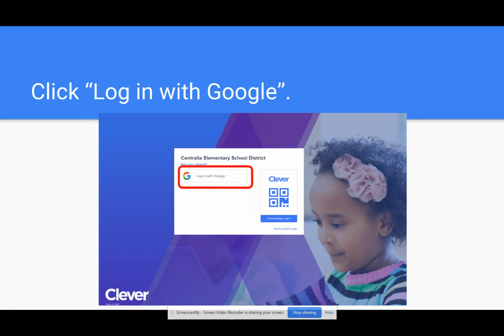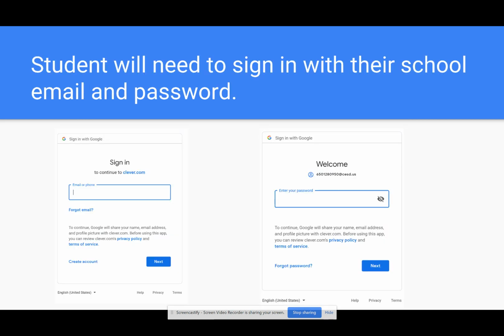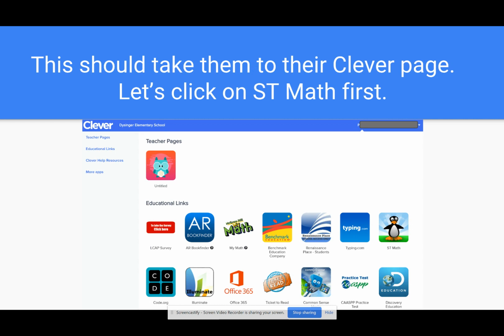Students without QR codes, again, hit Login with Google. Students without QR codes will then need to enter their email address and their password. Both students with QR codes and those who have to enter their username and password will then be directed to the Clever page. The Clever page will look something like this.